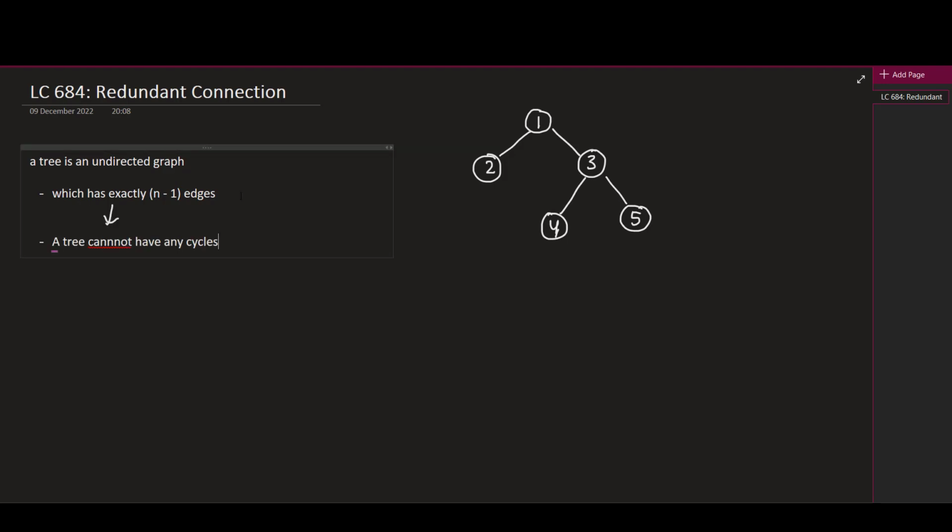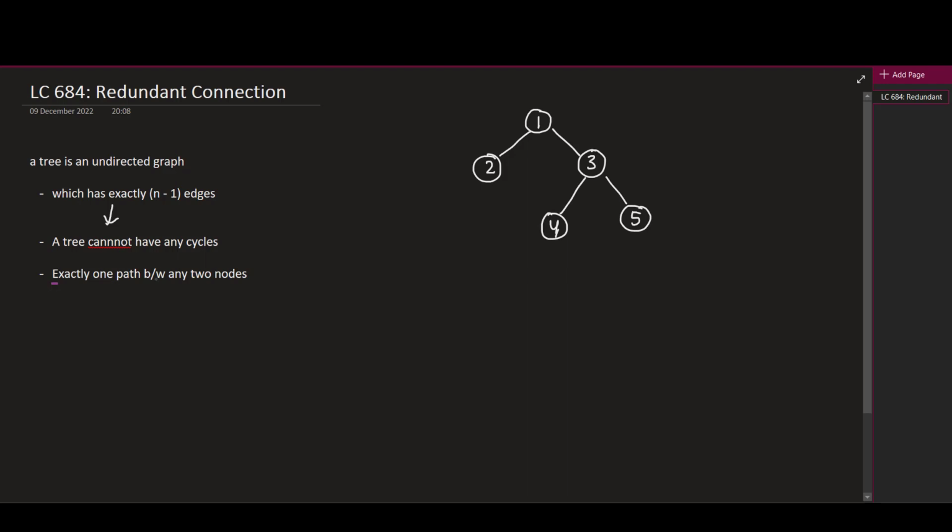If a tree does not have any cycle, then there exists exactly a single path between any two nodes. Okay, and if this condition is true, exactly one path between any two nodes, then obviously a tree cannot have multiple components.